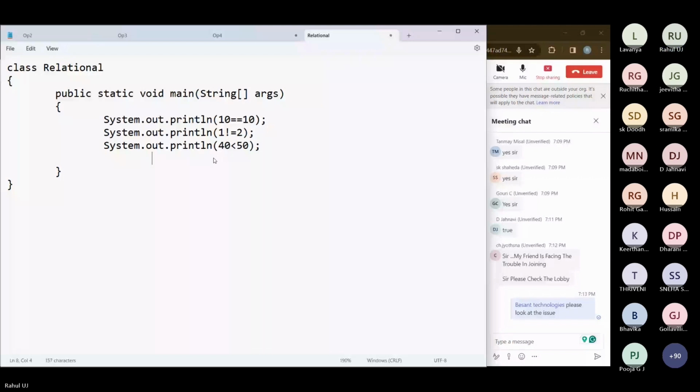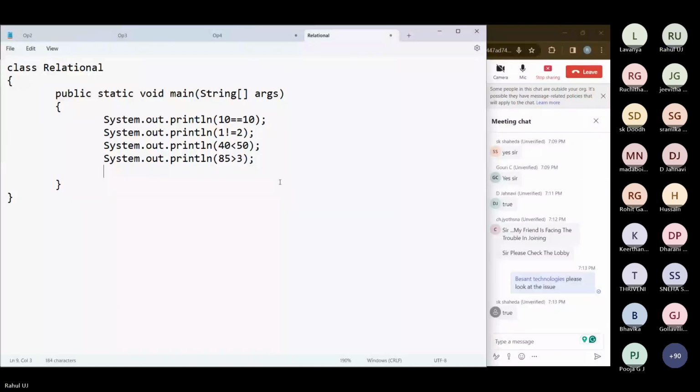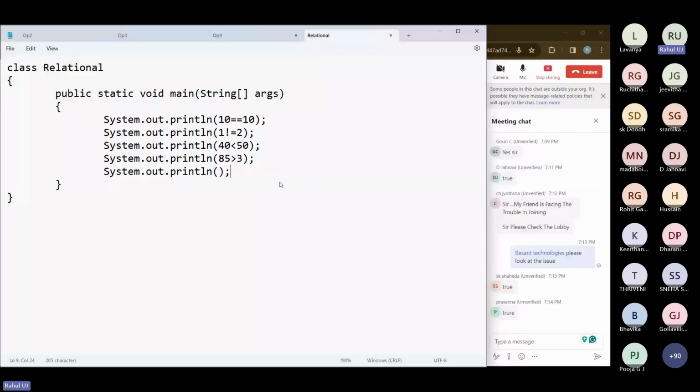Next I will say 85 greater than 3. Is it true or false? 85 is obviously greater than 3, so it will give you a true value. So next one, I will say 14 less than or equals to 14.